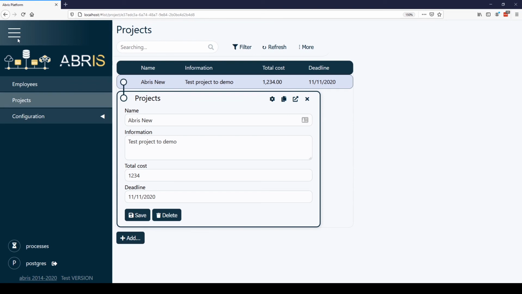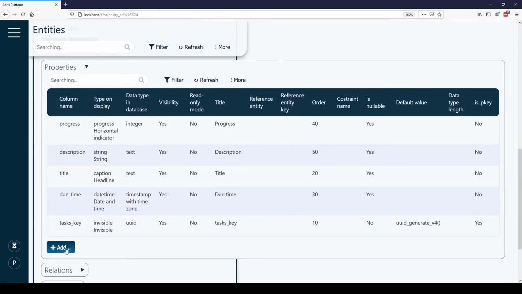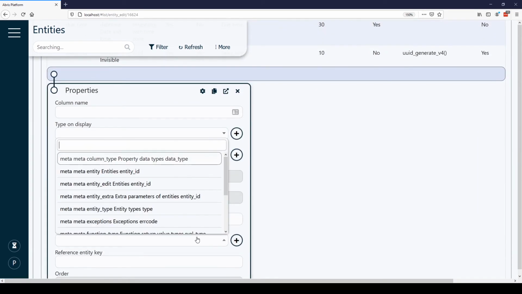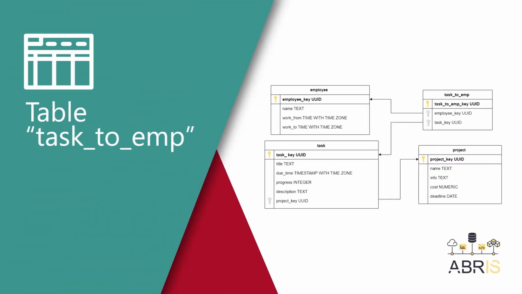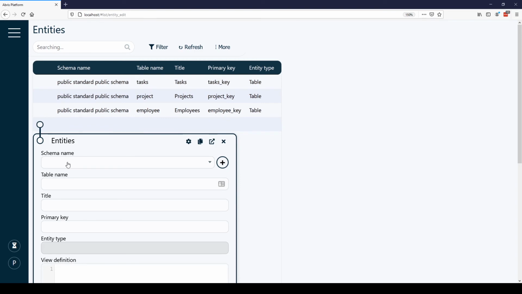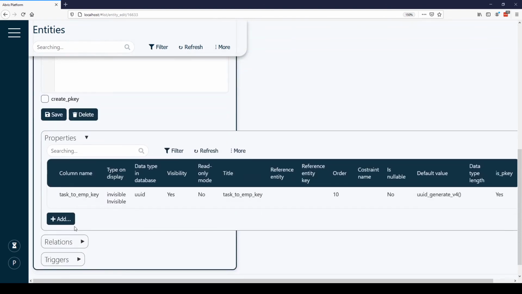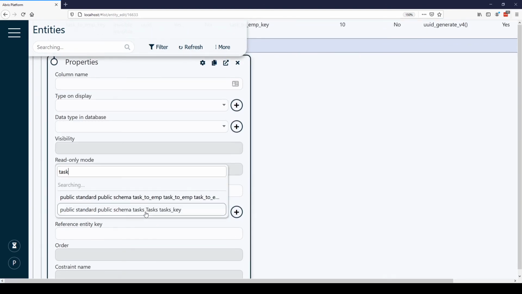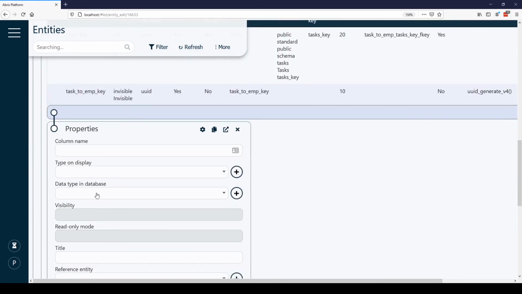To create a reference between task and project, you just need to add a new property and select Table Project in Reference Entity field. This table implements many-to-many relationship and actually contains no own data, just foreign keys to related tables. So add entity task to employee and add two properties. For them you need to set Reference Entity field. Select Task Entity for the first property and Employee for the second.